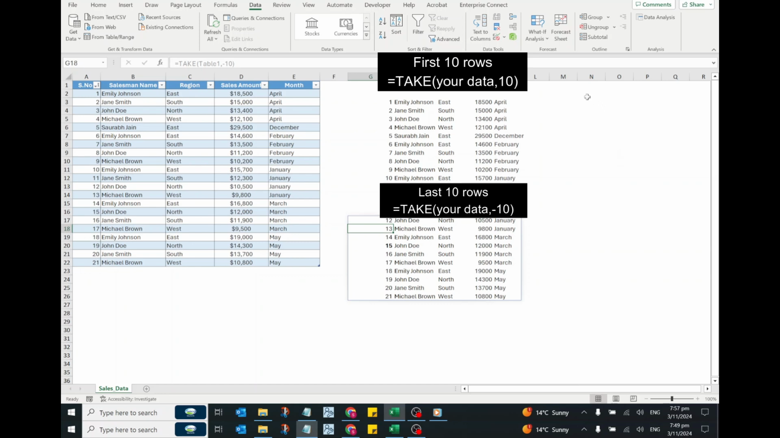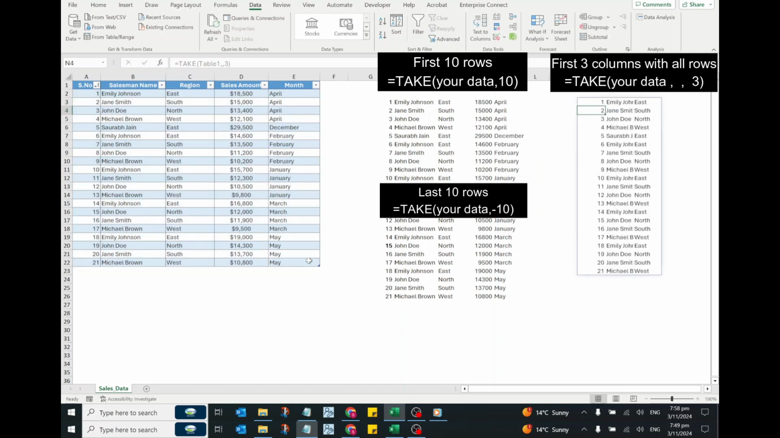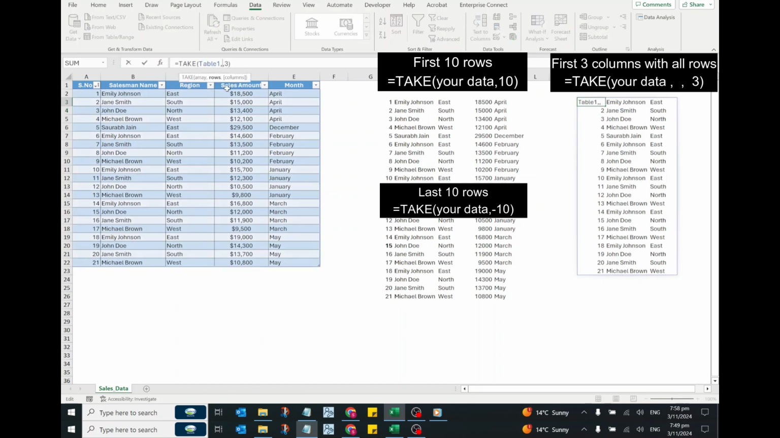Similarly, to get the first three columns of data, type equals TAKE, open bracket, select the data, comma, comma again, 3, closing bracket and press enter. It will show the first three columns. Here we have skipped the rows argument, so all rows are returned, but only the first three columns are shown.